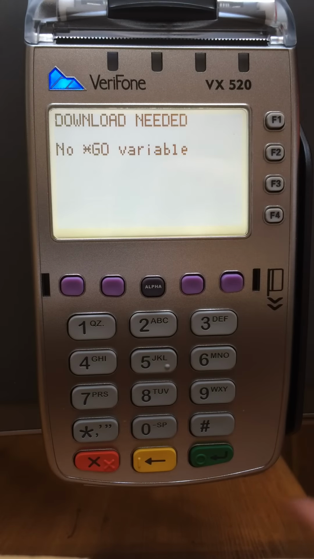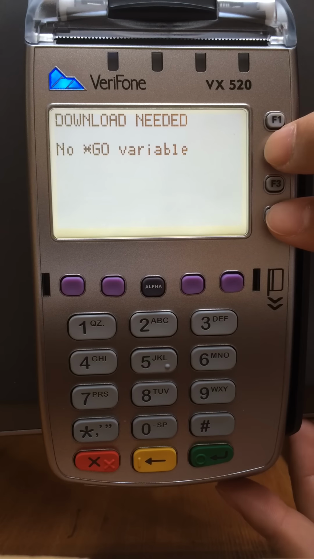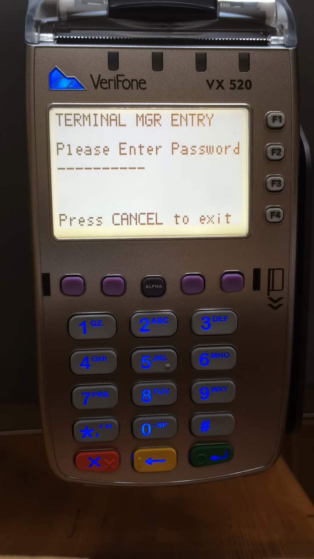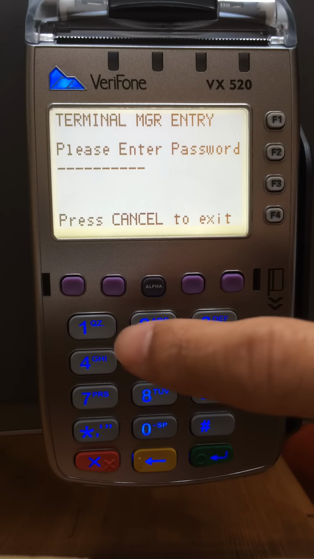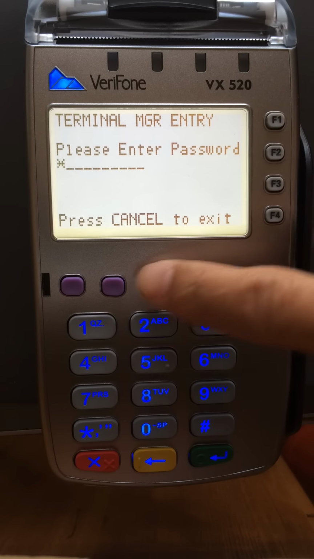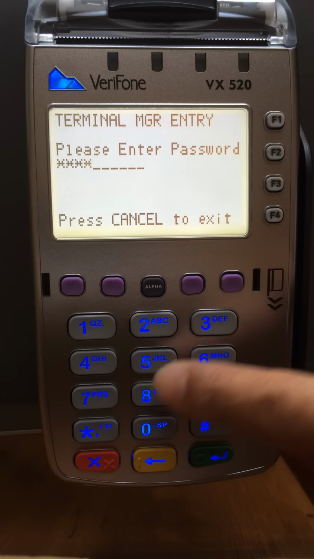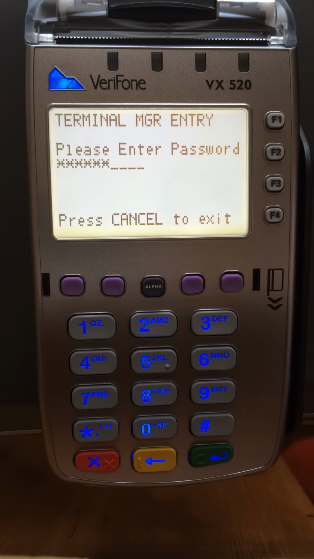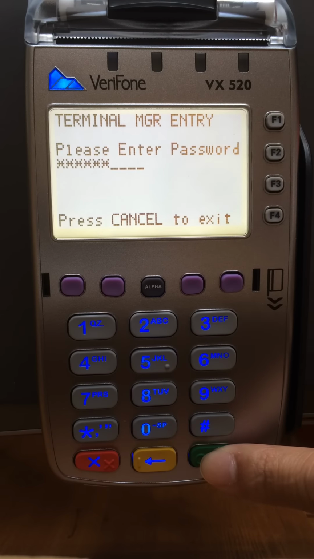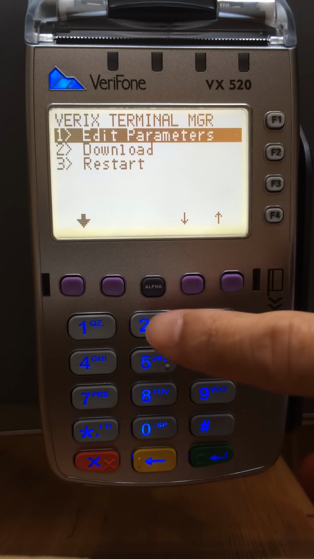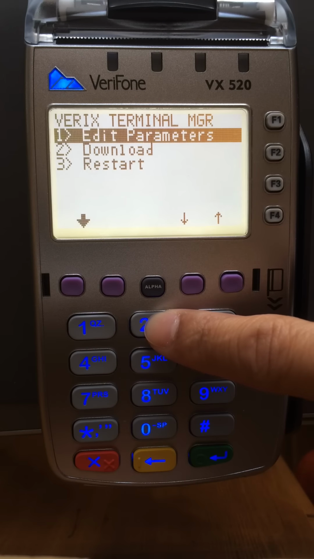So basically, first you press the F2 and F4 at the same time, and then it asks you for the password. So the password is 1 alpha alpha 66831, and hit enter. The green button is the enter button. Hit enter. Here you go with the download option, so it's number 2 to download.